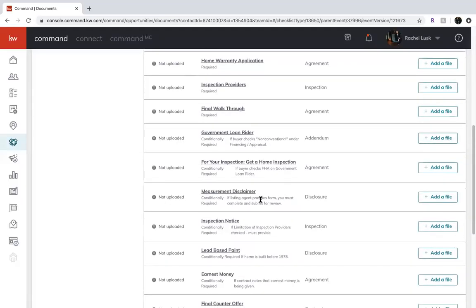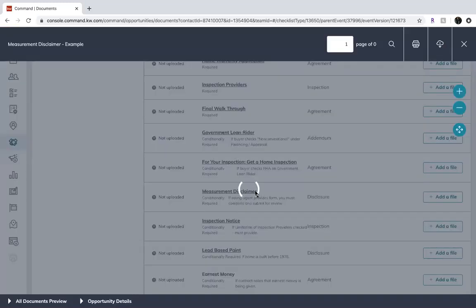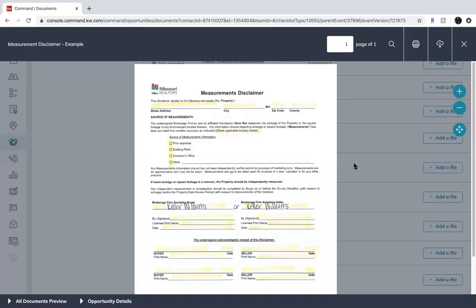Now, some brokerages require a measurement disclaimer to be completed, and we just started requiring that as a brokerage. But if another agent from another brokerage does not have it, you do not have to complete that form. So this is assuming that the listing agent completed the measurement disclaimer. So then your clients would have to sign off on this form as well.